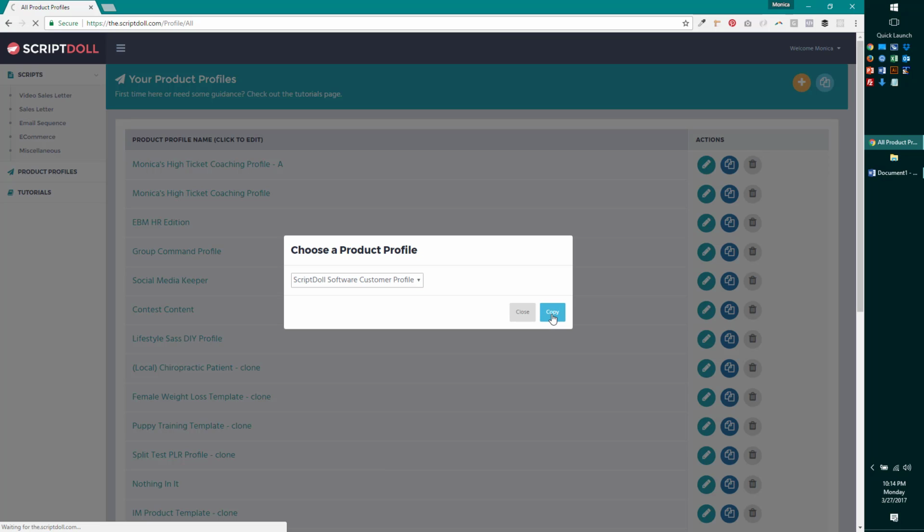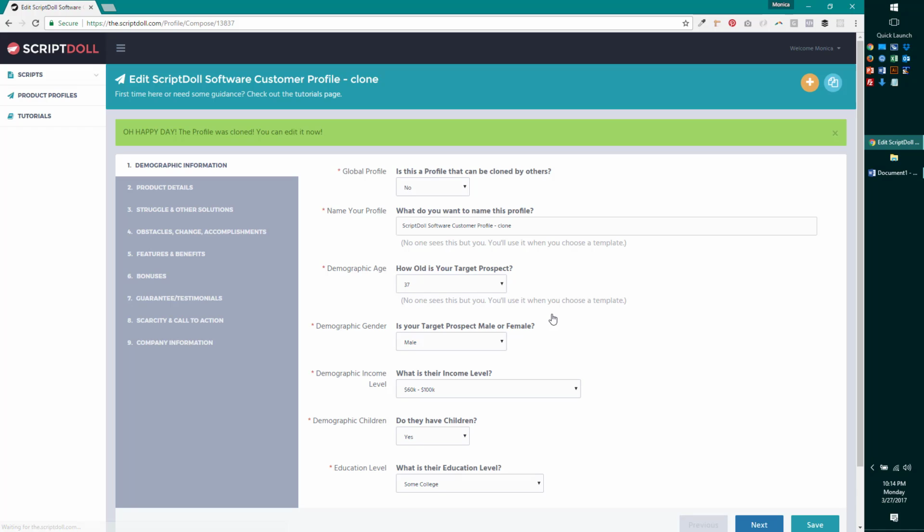I'm going to go ahead and click copy, and you'll see that it creates this beautiful copy and everything is filled in, but I'm going to walk you through it. This global profile won't be there for yours. This is an admin feature. On name your profile, you can just name this whatever you want. Only you see this. So I'm going to say ScriptDoll software customer profile for demo video.